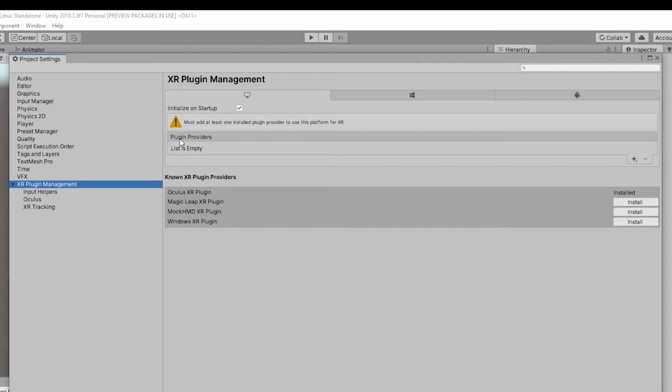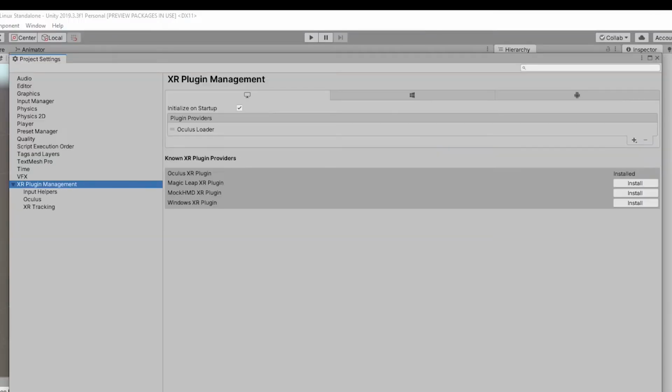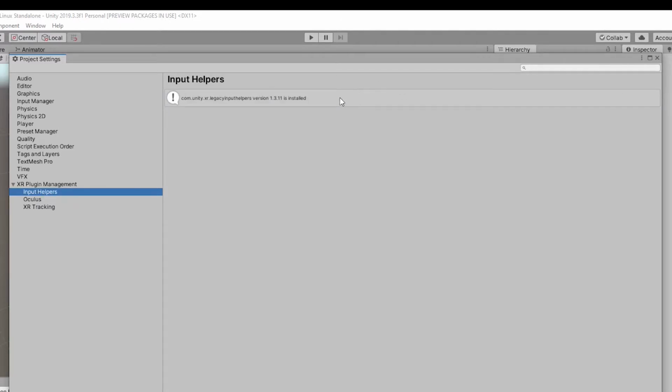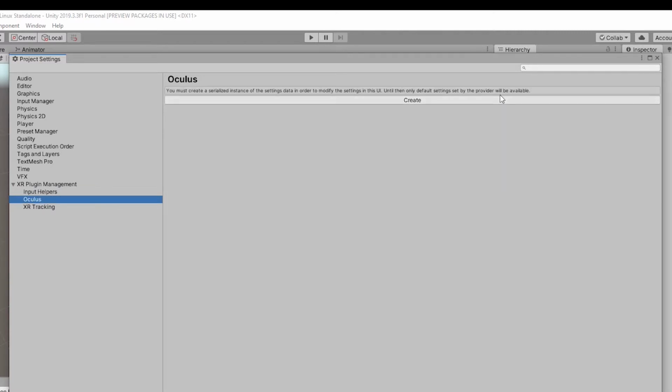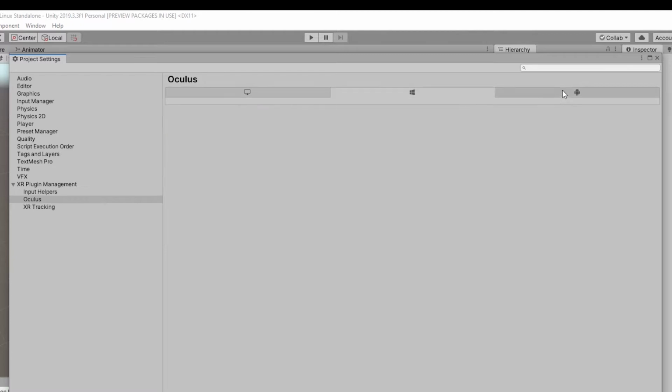So up here in the list of plugin providers, you want to install the Oculus one, and if you didn't download the package, then this will be available to click here and install it from here as well. So now we have the Oculus loader installed. If we go to input helpers, it should let us know that we have that plugin installed as well. But if we go to Oculus, we need to create a settings section for it, so just click that. And this will let you change the rendering mode and things like that on the different operating systems.